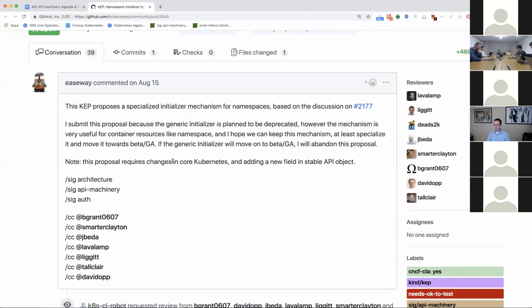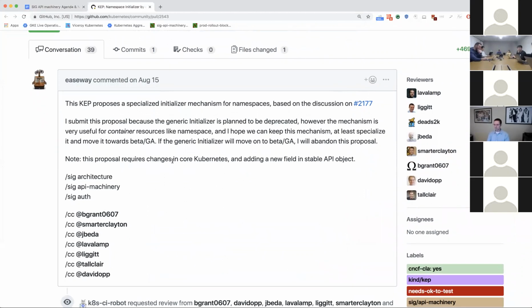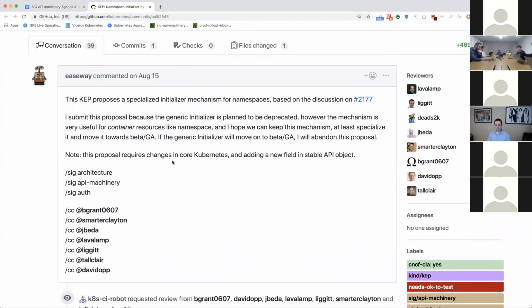Shall we start? Sure. Oh, go ahead, David. I was going to say I don't think we're going to sign off on it in this SIG. Discussing it, it sounds reasonable, right? This is the initializer mechanism for namespaces that we said was going to be a prerequisite for removing the alpha initializers feature, because namespace initializers were the only ones we could come up with that really had different use cases. Yes. Yeah, I'm not looking for a sign off in this meeting.